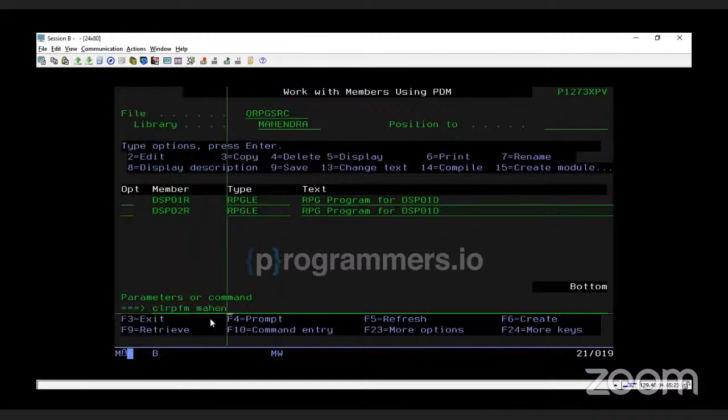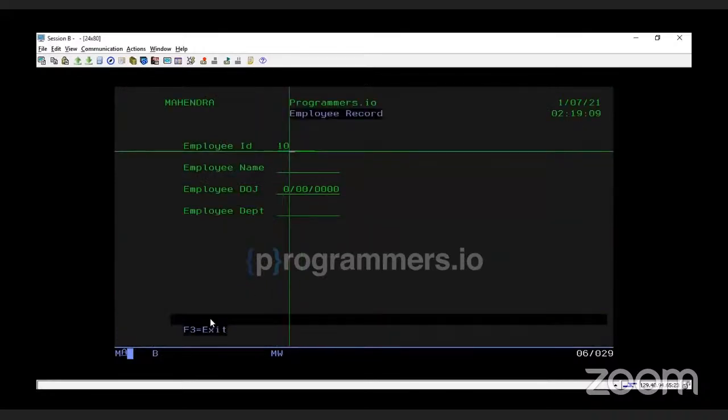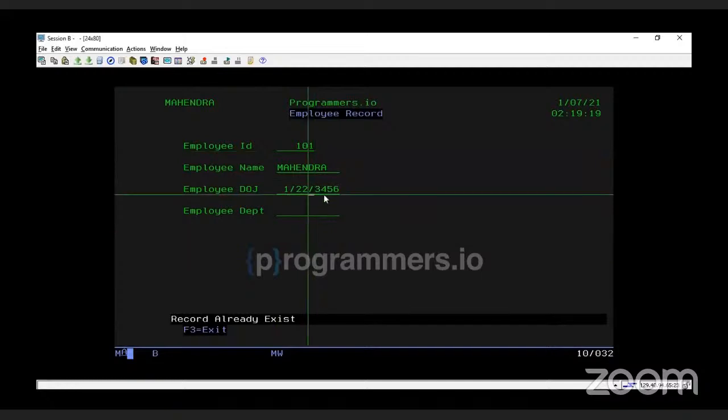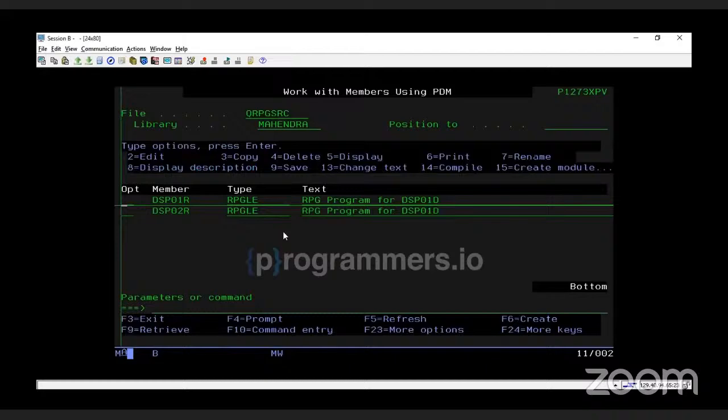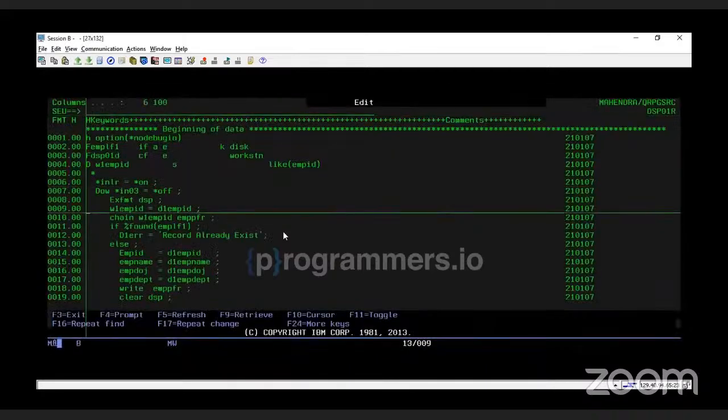We can clear the record. Initially we are inserting a record. Okay. Here we are giving any value, it will not throw any error, it will save the record. Okay, because we are not checking any validation on that field. Okay, how can we check the validation?